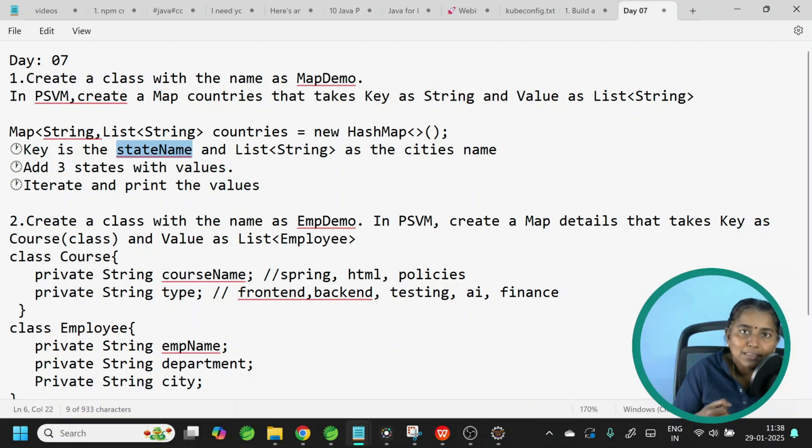State name is Maharashtra. City name can be Mumbai, Pune. Likewise, you can just add the key and the list of values. Iterate and print the values. It is as simple as it is.